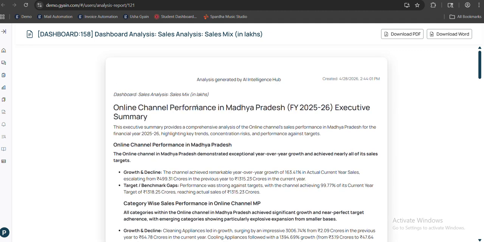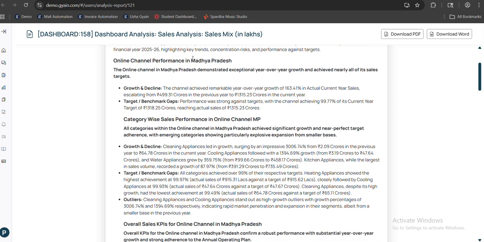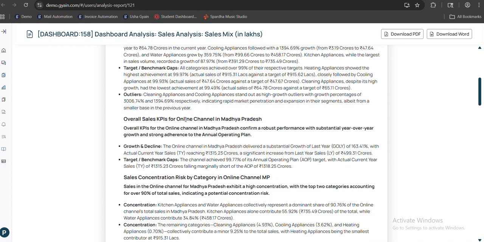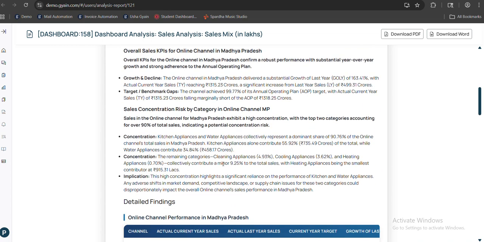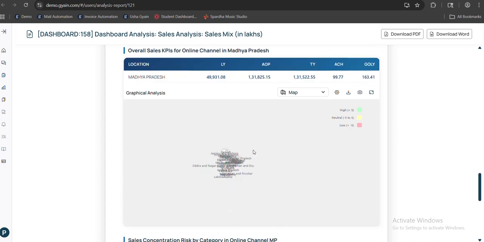I had some filters like Madhya Pradesh on, and I ran it for online channels. So this is the report which has been generated by AI based on the current selection on my dashboard when I generated the report. So this was for online channel performance in Madhya Pradesh. This was the executive summary which has been created. It shows me what was my performance, what was the growth, decline, the gaps in that data, what were all required, what are all different KPIs, sales concentration, all the graphical, all the important key aspects of the data have been mentioned over here.